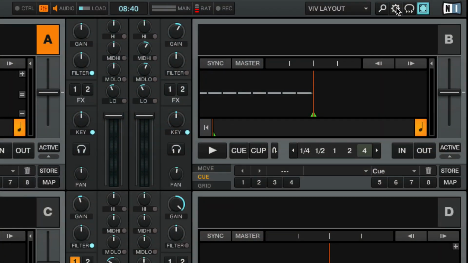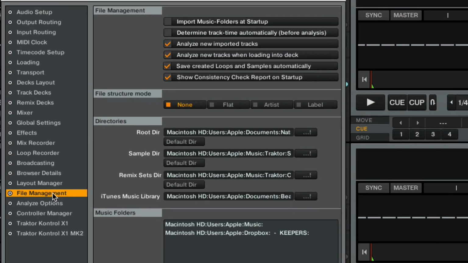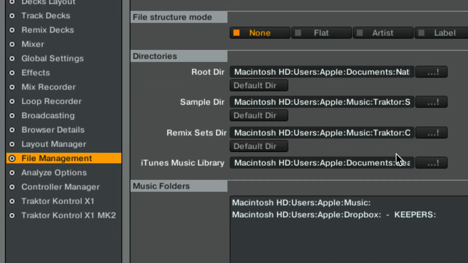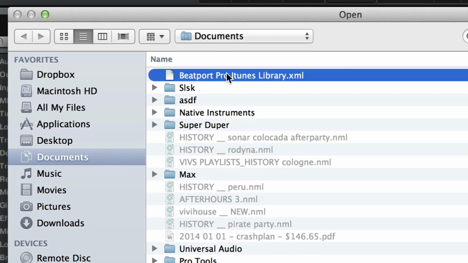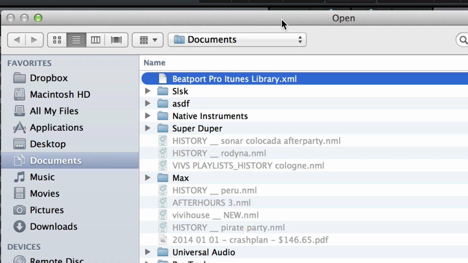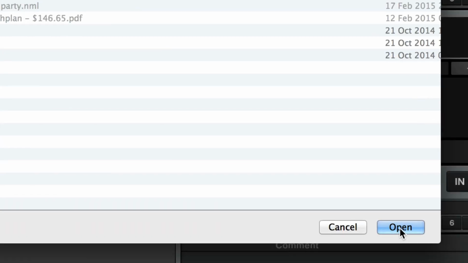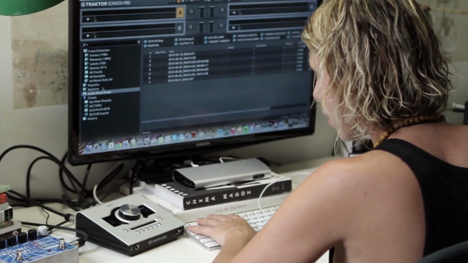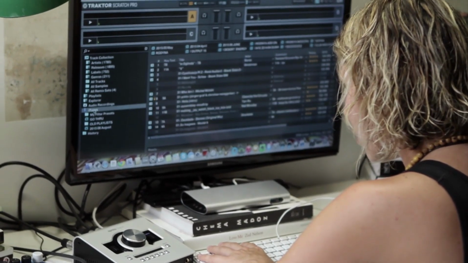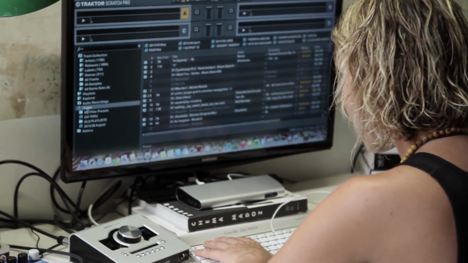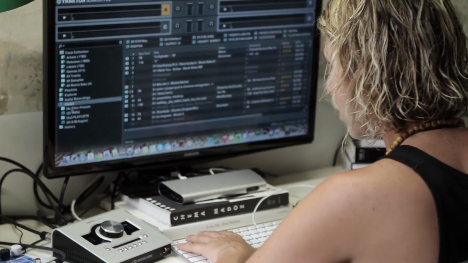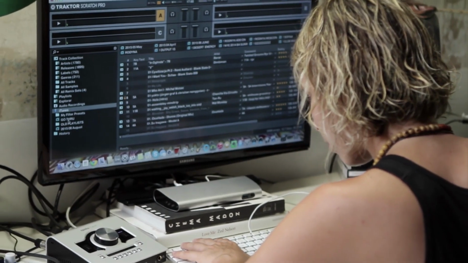Just go into your preferences, file management, and you set the iTunes music library directory to now be the Beatport Pro XML file. And it'll now import all your Beatport Pro playlists. And when you go to iTunes now, it doesn't show up iTunes playlist, it shows the Beatport playlist.